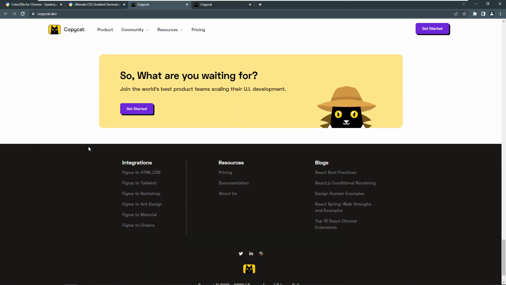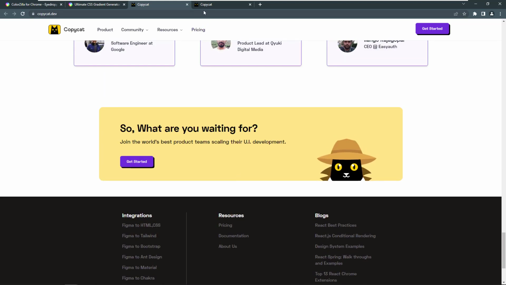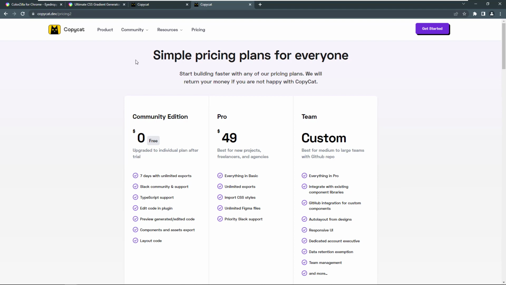So anyway, down at the bottom here, there's some great blog information, and then the pricing page, which we'll look at briefly, and integrations for Figma to HTML and CSS, Figma to Tailwind, Figma to Bootstrap, Figma to AntDesign, Figma to Material, and Figma to Chakra. Sorry if I pronounced that wrong. I don't use that particular tool.